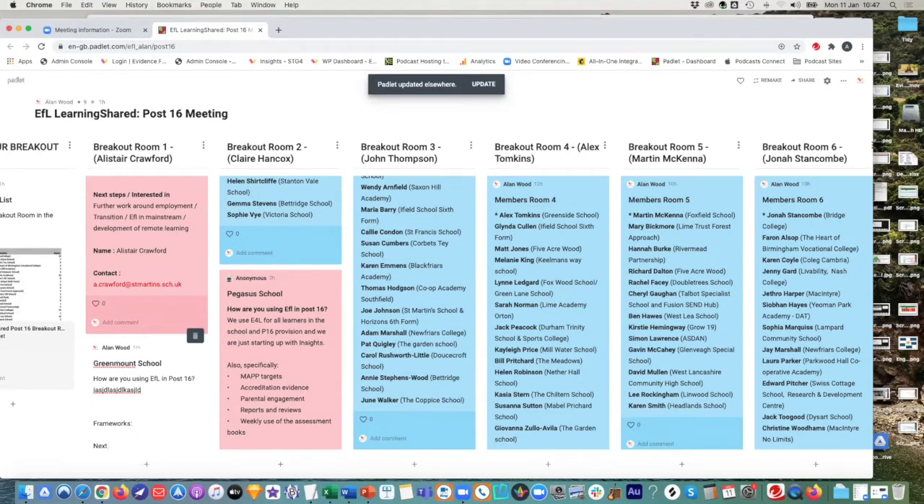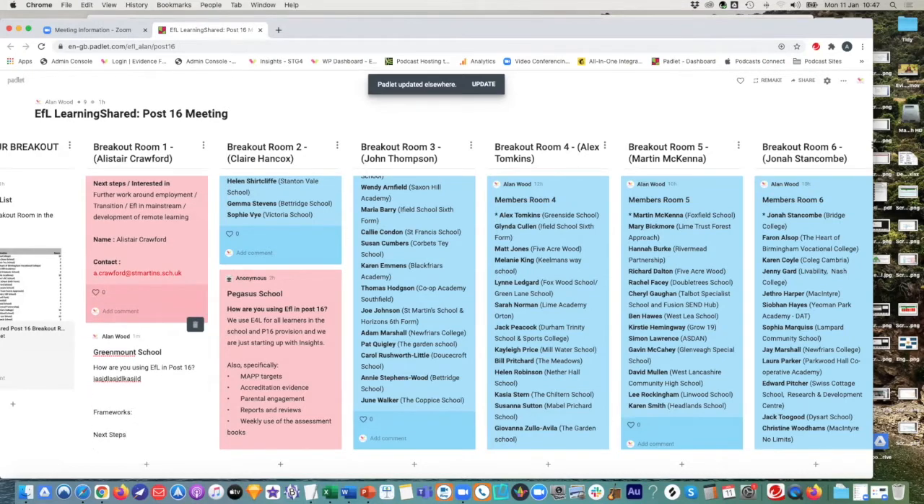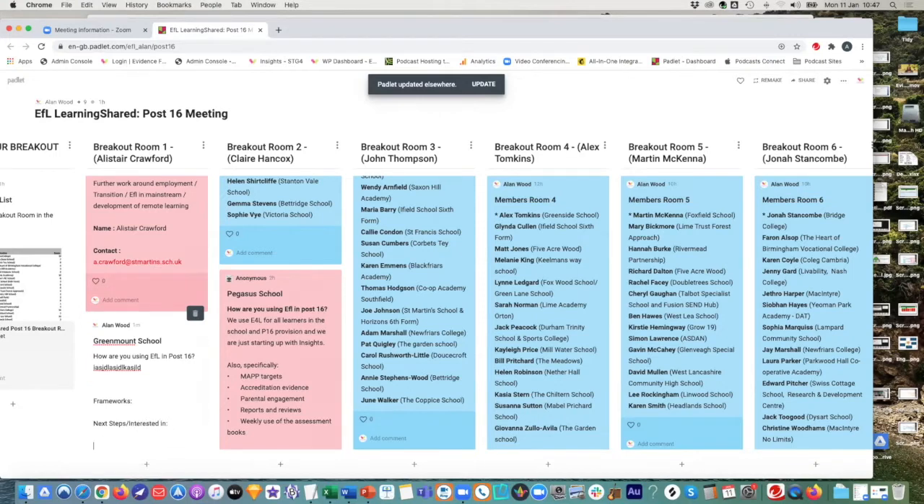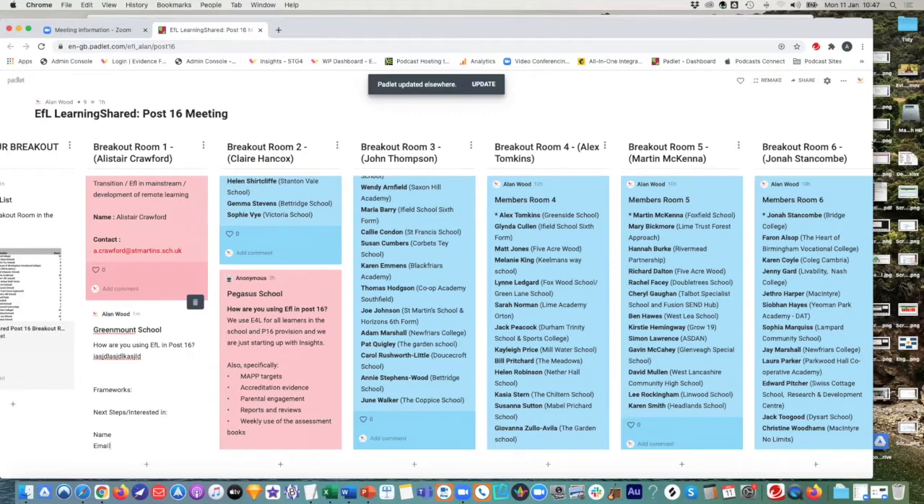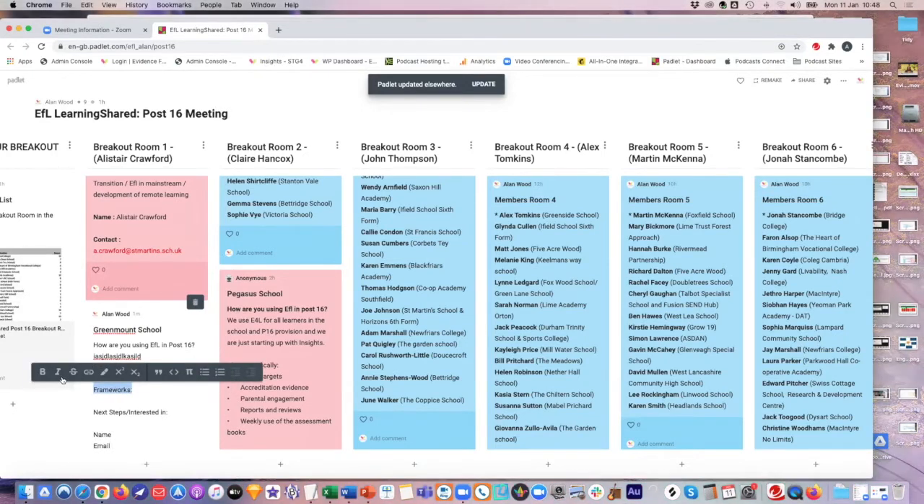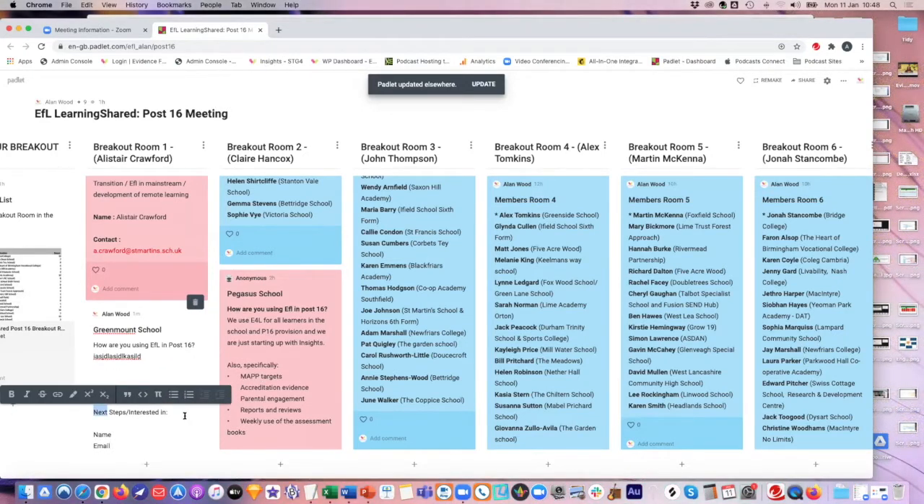next steps, or what you're interested in, and then your name and email. And then if you're feeling brave, just put some formatting in. It'll make it easier for people to find the relevant information. And then when you finish, you just click away.